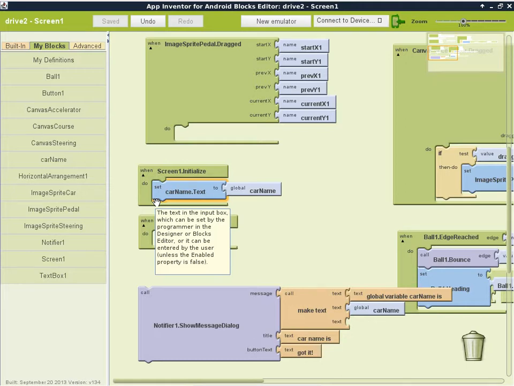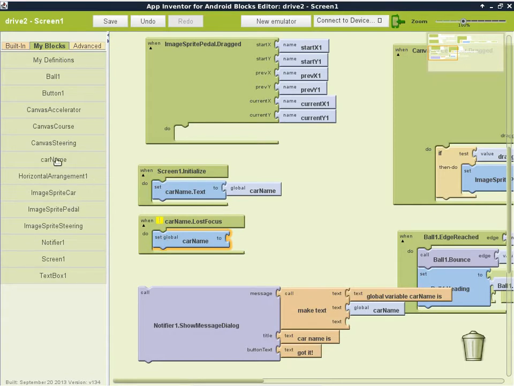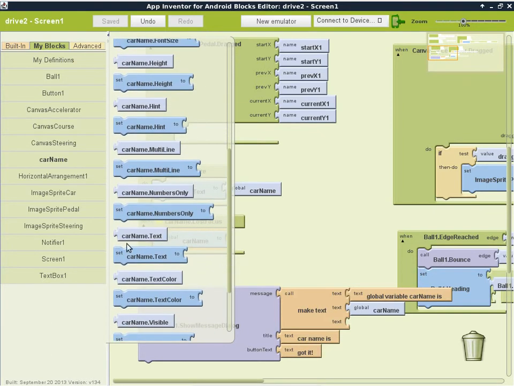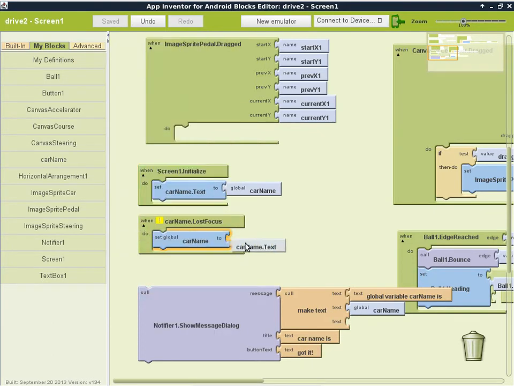So this time it is the other way around, which is to set the global variable car name to the text property of the text box car name. Okay, so we'll go ahead and do that. It's really the opposite of this. So this time we want to go to my definitions, and this time we want to set global car name to, okay, because we are changing the global variable to the text property of the text box car name. This is the text box car name, and inside here you can refer to the text property, which is this guy here, and we just plug it in here, and this time it would work.